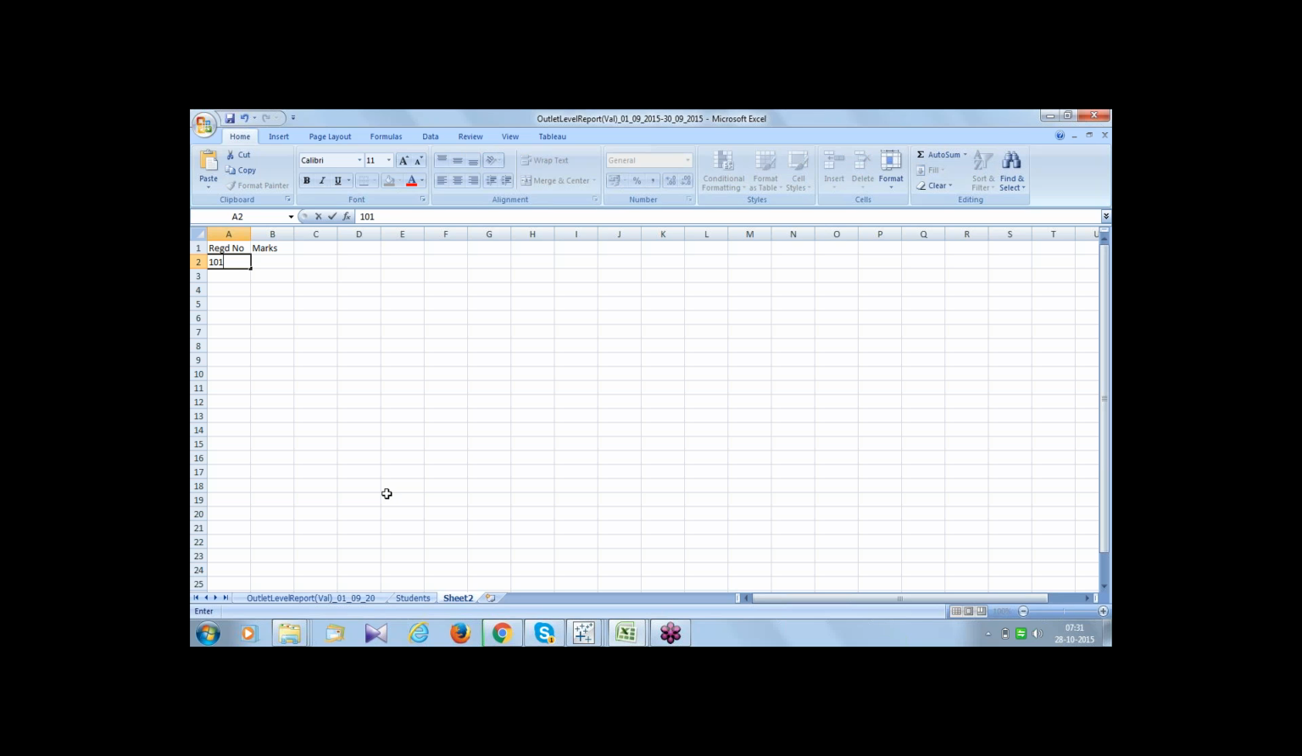Now, for example, I will write 101, the mark is 85. Then 102, the mark is 95. Then 105, the mark is 50. Okay, so these are two tables. This is the mark table. Now, if I bring the data of the student table and mark table into Tableau, and I go for inner join, so I will join.